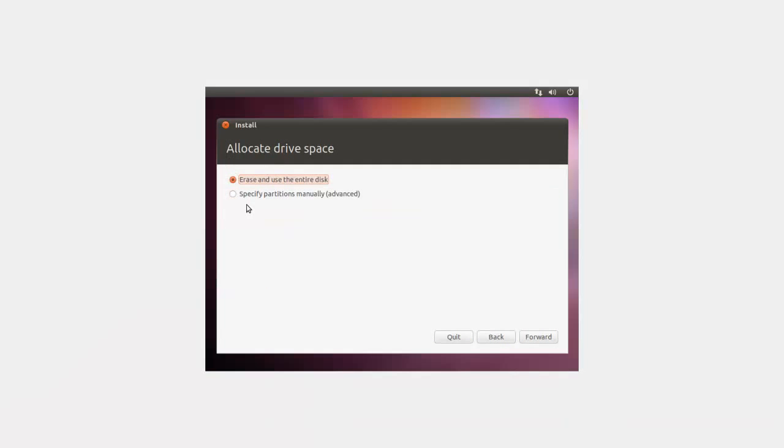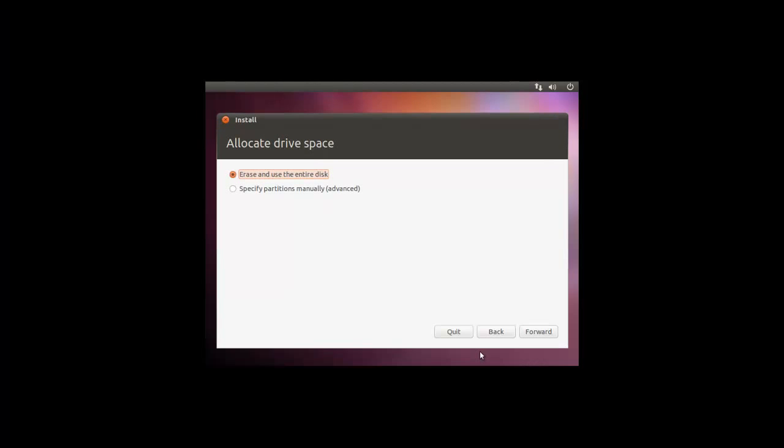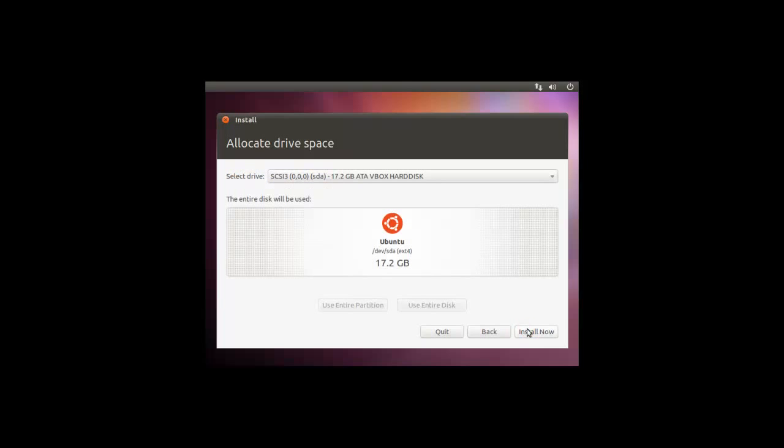Oh, next screen, it's saying use the entire disk. Let me full screen this. View, full screen. Basically, it's not talking about your main C drive. It's talking about that virtual disk that it has allocated for this virtual machine that we created. I think it was 16 gigs. So yeah, I'm going to erase and use the entire disk. And yeah, so 17.2 gigs VBox hard disk. Make sure that it says something about a virtual hard disk if you're doing this in VirtualBox, obviously. And we're going to install now.